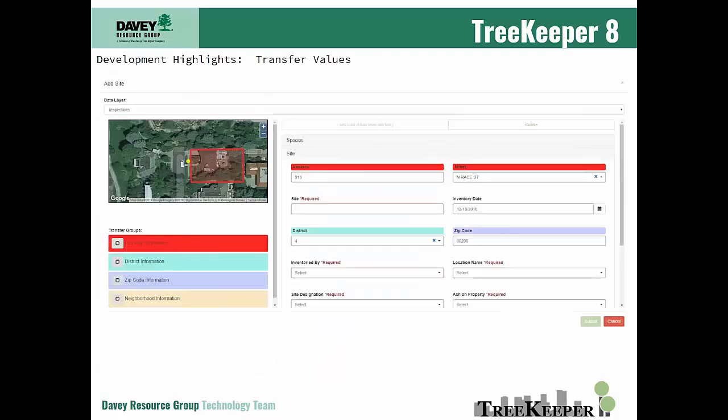The software can also handle transfer values, which is more or less just a spatial assignment of data as you add it to the system. So if you add a tree, in this example, it derived the address based on the nearby parcel. It derived the district based on a district-based layer. It derived the zip code based on a zip code-based layer. And it also brought up a neighborhood as well. So the idea is being able to set up these transfer values to really streamline data entry on the system.